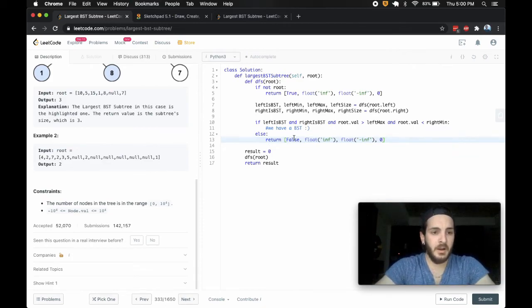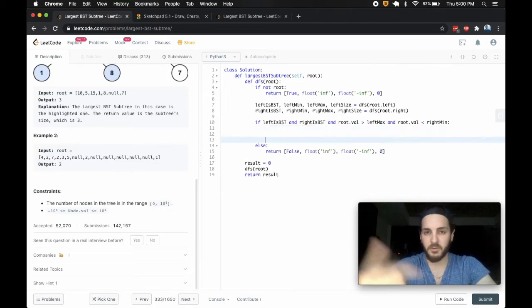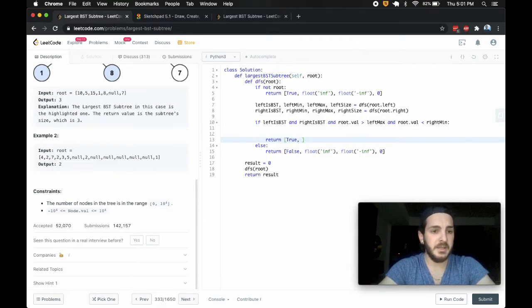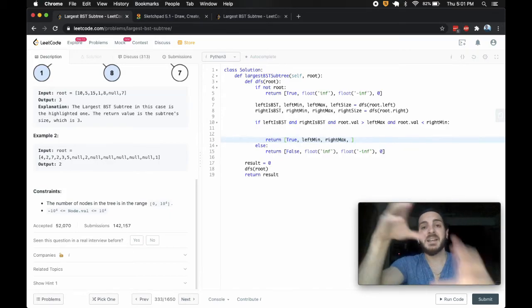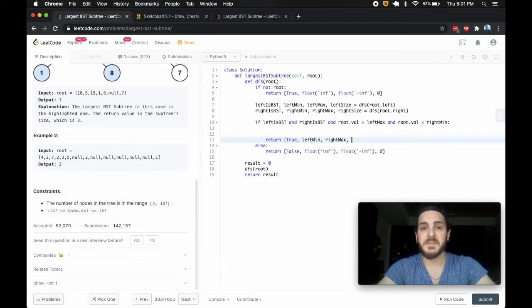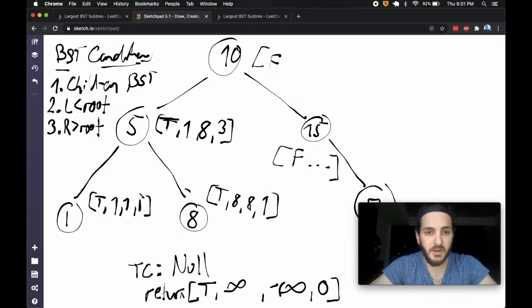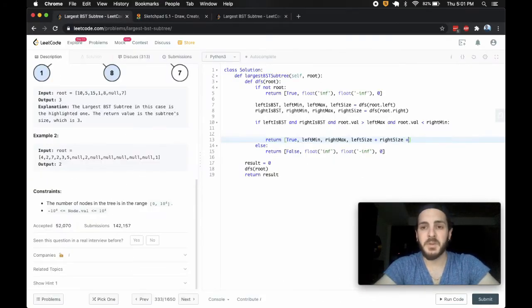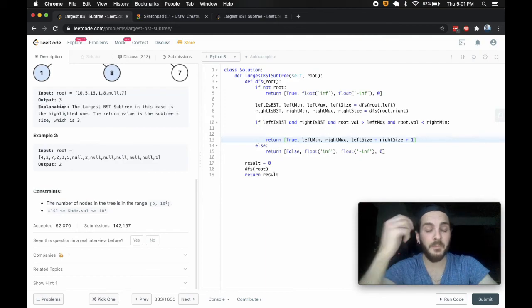Now, what if we do have a BST though? Well, we're going to have to return the following, and there'll be a couple of items that go before this, but eventually we're going to want to return true that we do have a BST. We're going to want to return the minimum of the left side, the maximum of the right side, and then the size of this BST. And so the size of this BST will be the size of the left subtree, which is left size, plus the size of the right subtree, which is right size, right? So imagine 1 plus 1 plus the root itself, so plus another 1. That's what we're going to be returning.